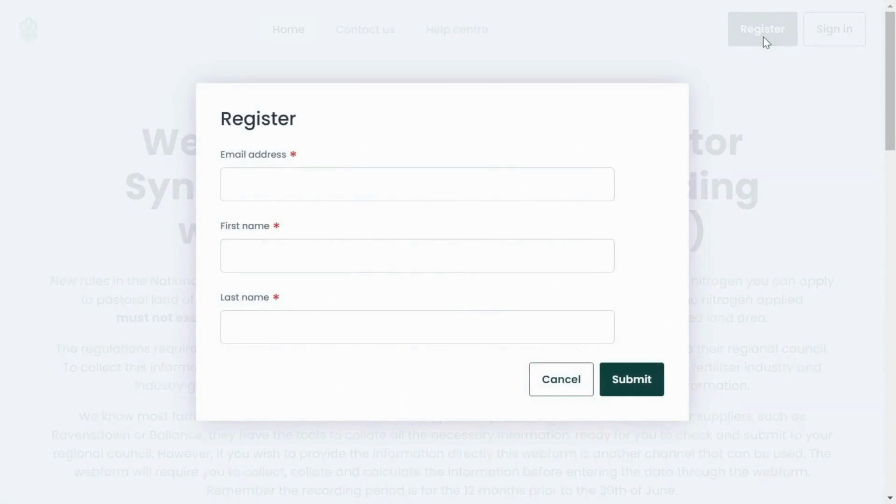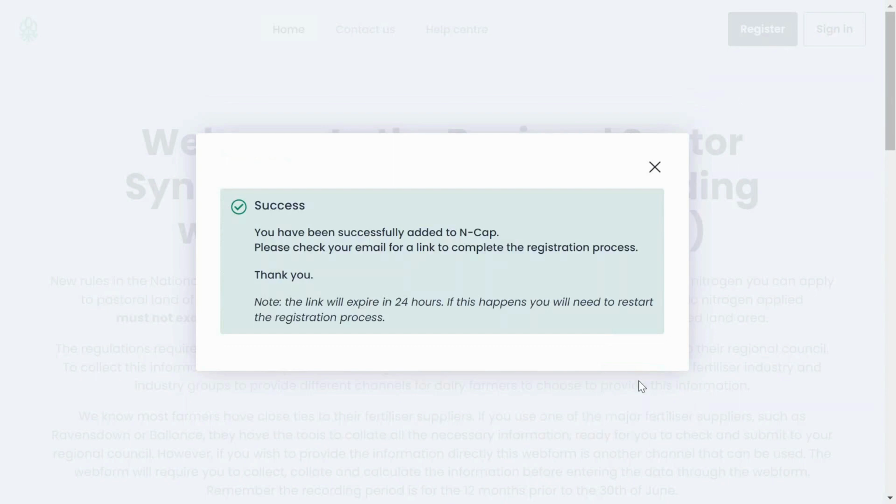right of the home page. This fill-in form pops up. There, complete the details: the email address you'll use to sign in, and your first and last names. You can register whether you're the farm owner, a share milker, farm records administrator, farm advisor, accountant, or some other role. You will be the person who approves the submission of records about synthetic nitrogen fertiliser application on the farm or farms. When you've checked the details of what you've typed and they are correct, click the Submit button.